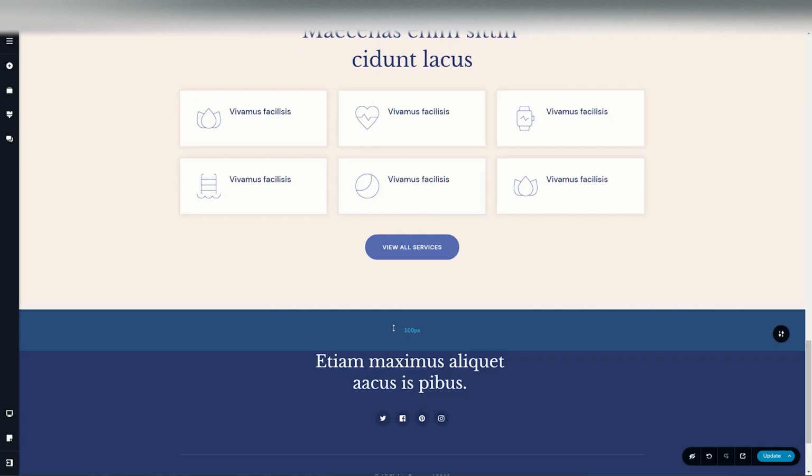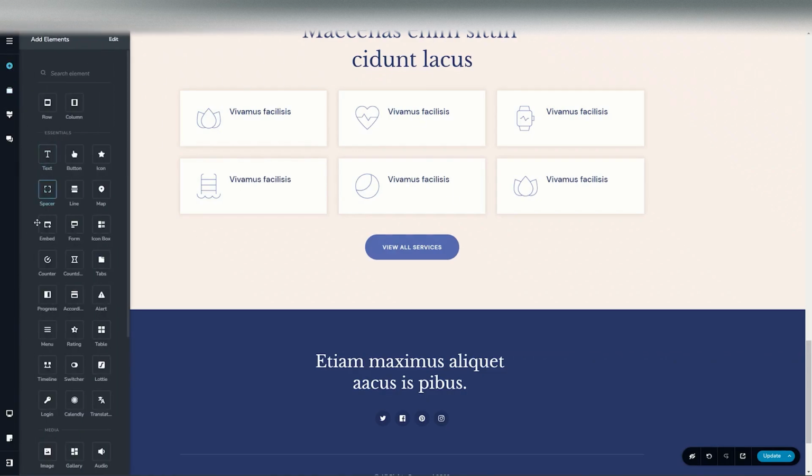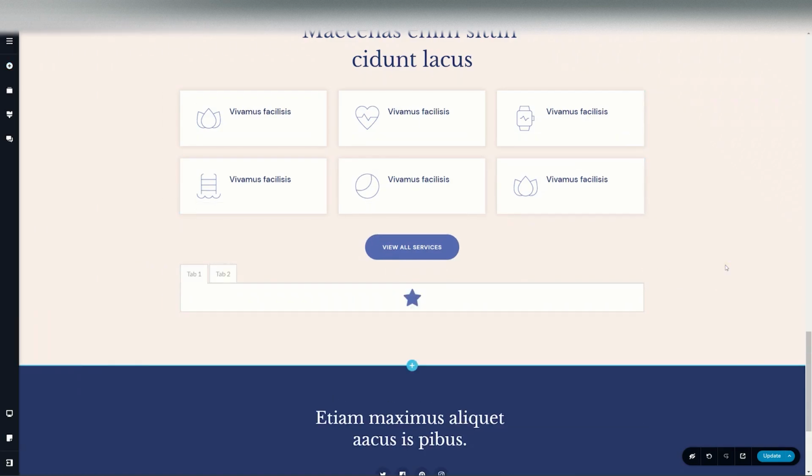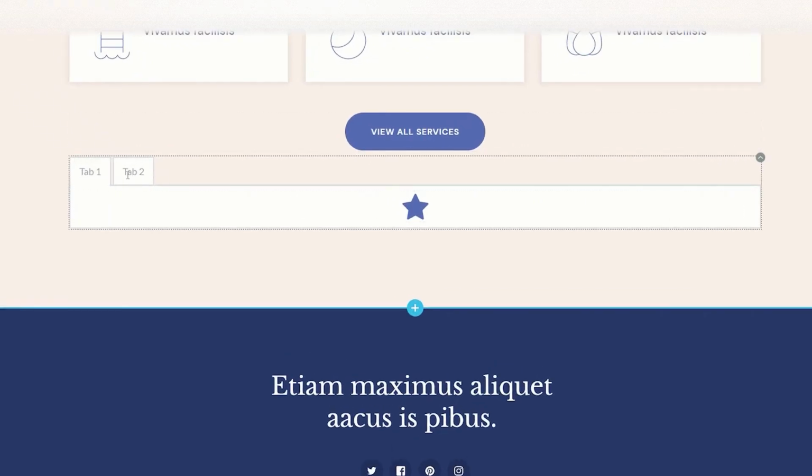Another great way to sort your content into categories is with the tabs element. Go to add elements and we grab the tabs element, click, hold and drag and drop it where you want it to go onto the page. It generates 2 tabs by default and we can add more.